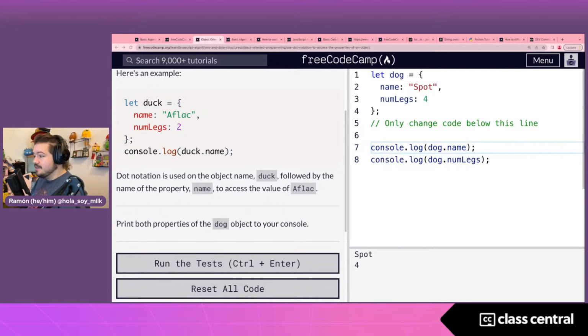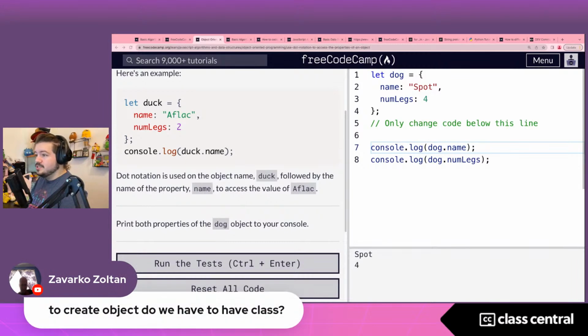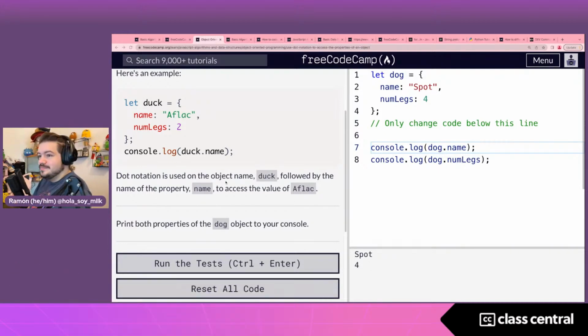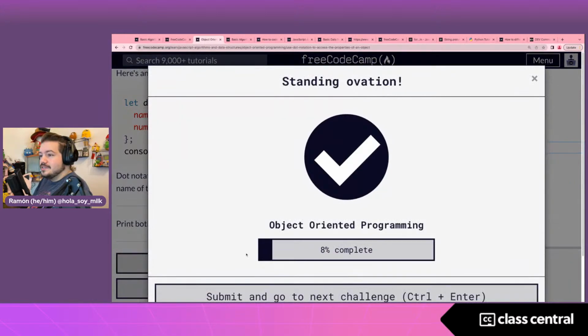Answer this question by Savarco right away. To create an object, do we have to have a class? Nope. You can see right here, we've created an object called dog with a name and numLegs property. No classes yet. Remember, classes were added in ES6, I think in 2015. So back in the day, JavaScript didn't have classes. We'll see what's going on in just a moment. But good question. Let's run our tests.